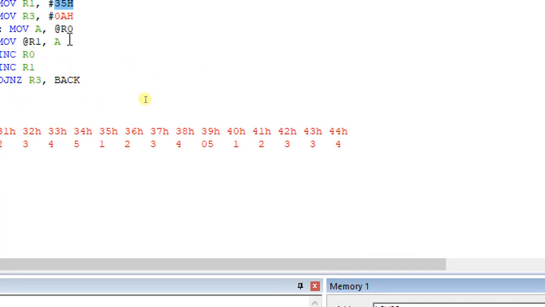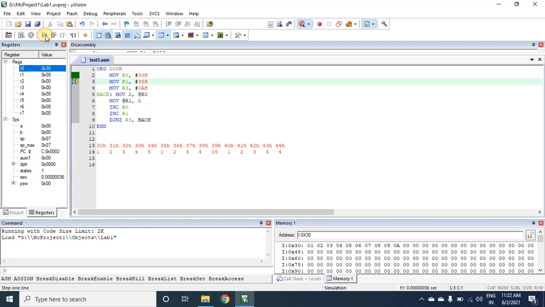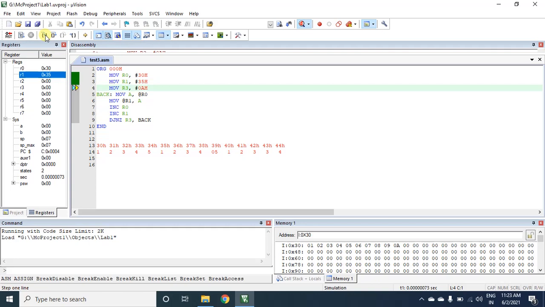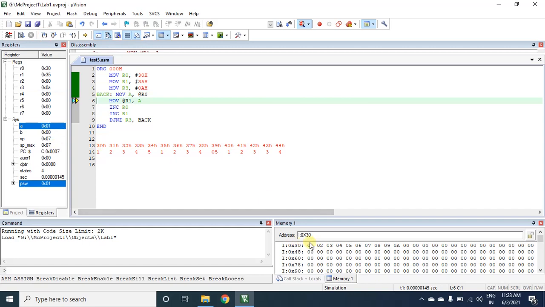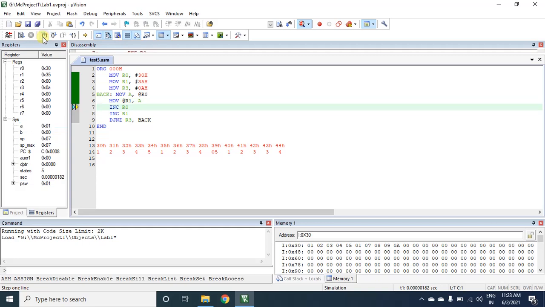Okay, so let us see how this works. In the first instruction, 30 is moved to R0, then R1 is moved with 35H, then I took the counter, that is 0A, meaning 10 bytes of data I'm trying to move. Move A comma @R0 means A will be filled with 01, because at the 30th location we have 01, and that comes to A. Then if we execute it, that will move to the 35th memory location. See, you can see the 6 is overlapped with 01. That is what you have to do: moving a block of data with overlapping.